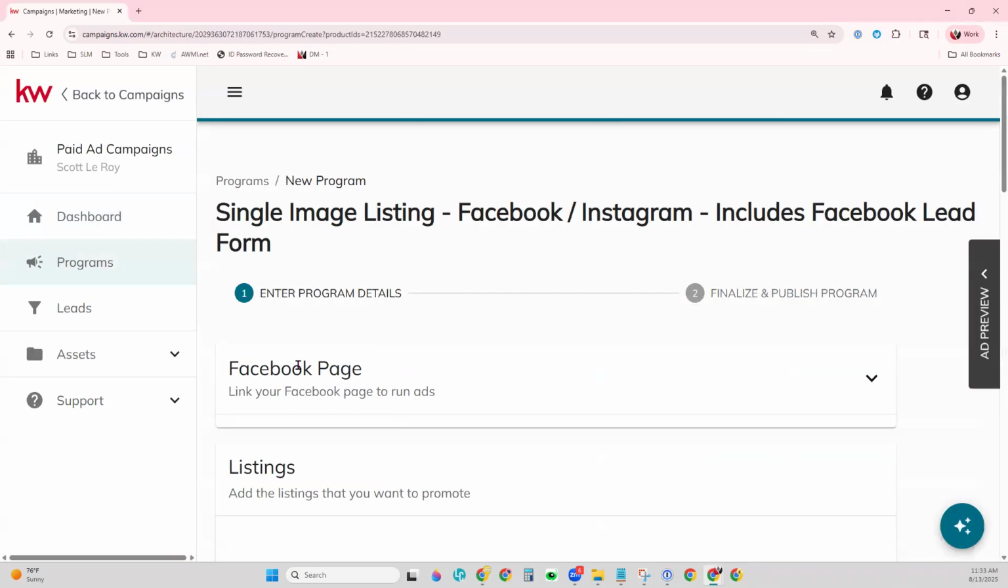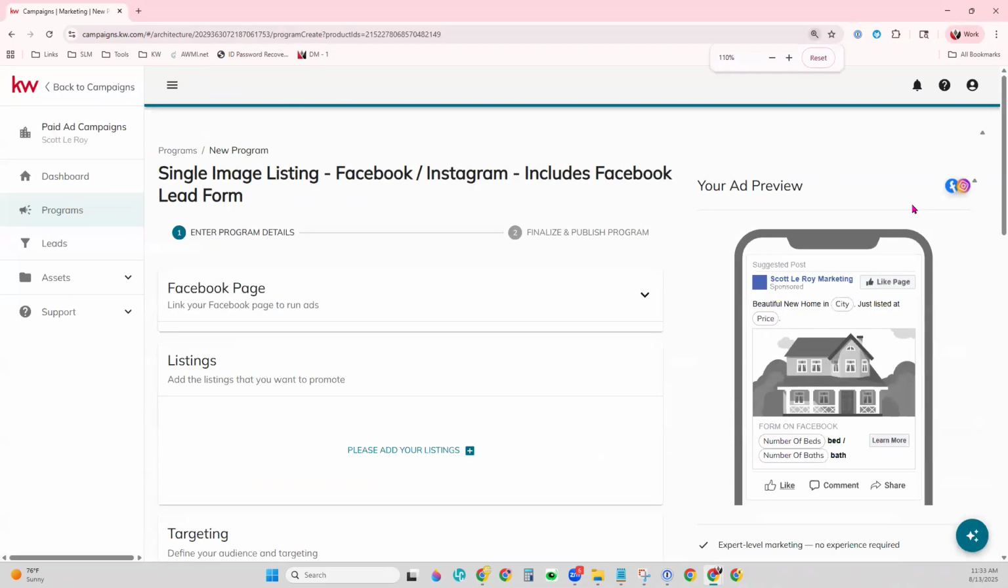It's going to look similar. Let me zoom back out so we can see everything. It's going to look similar to the layout for the social post campaigns. On the left-hand side, we're going to fill in the information. And on the right-hand side, we will see our preview for our paid ad displayed in real time, just a preview, so that we can see how it's going to turn out.